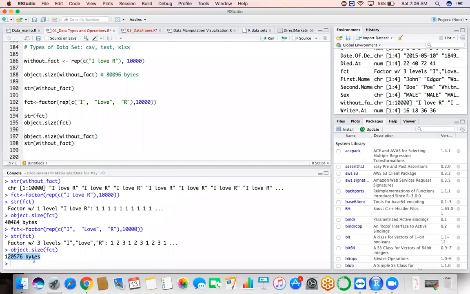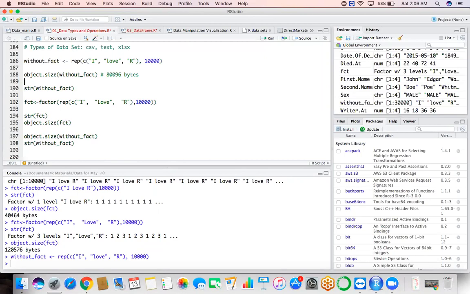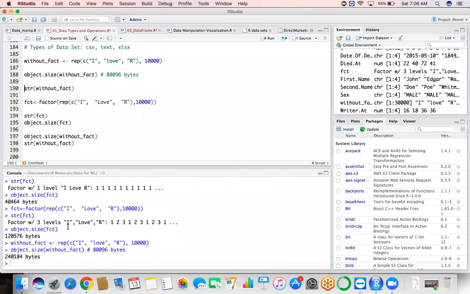Logical. Now if you try and compare this with our original variable with one character, obviously this will be more. So if you want to do a fair comparison, convert this into three different variables and then check it. Probably that time it should be more. See here, it is 24,000 bytes.